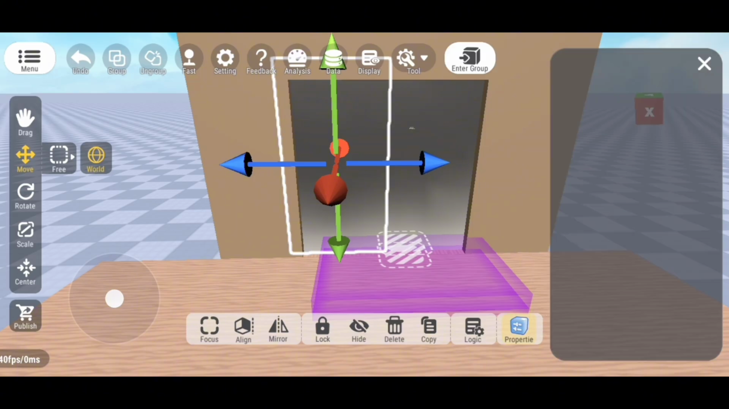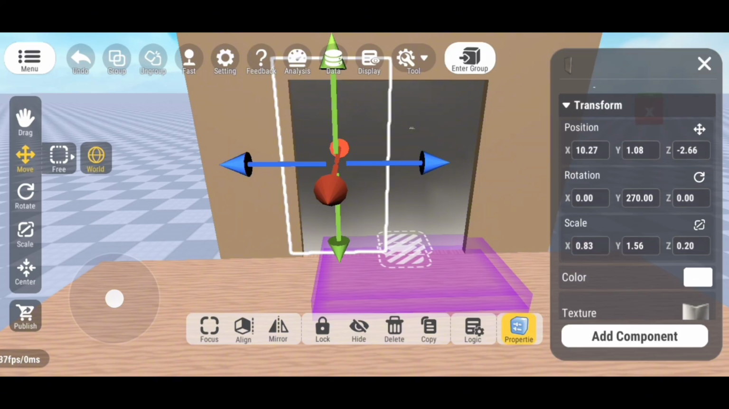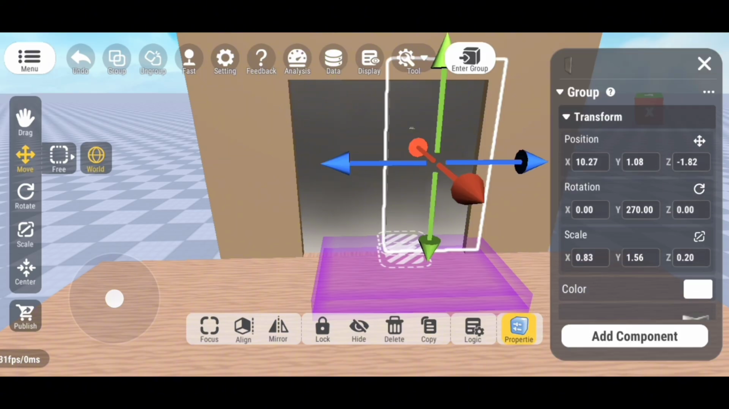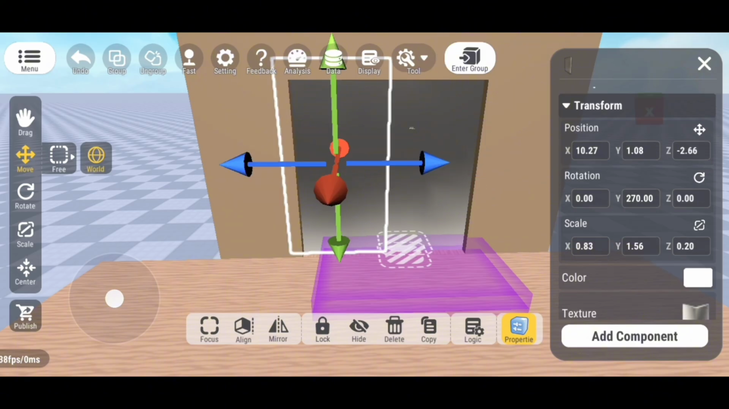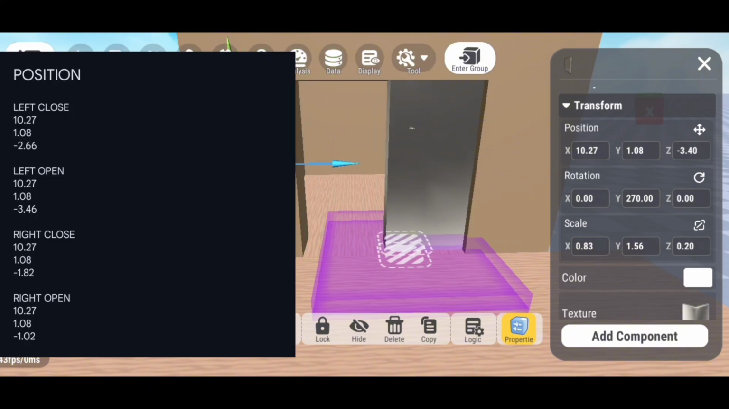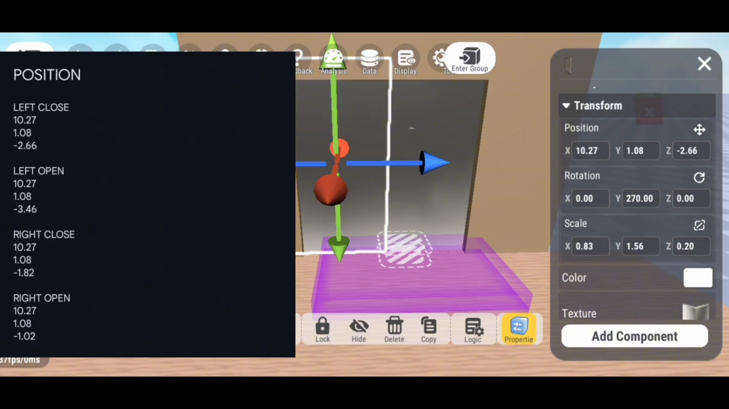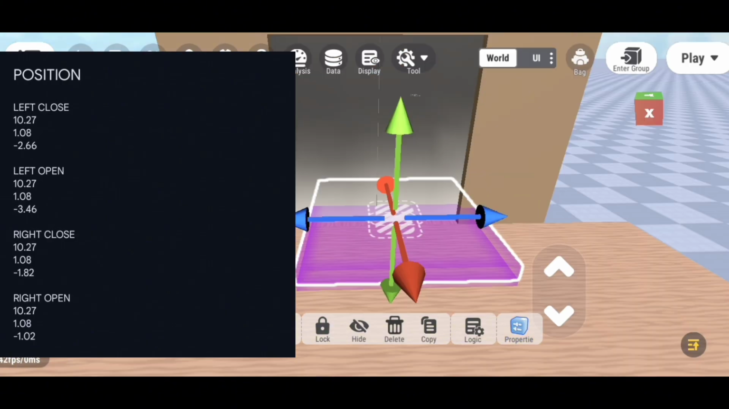For example, when you slide a door, you'll notice the Z value increasing or decreasing. That's the number you need to pay close attention to. While noting down the Z value is enough, I recommend copying all the values for more precise measurements.